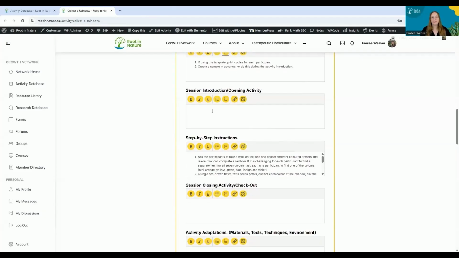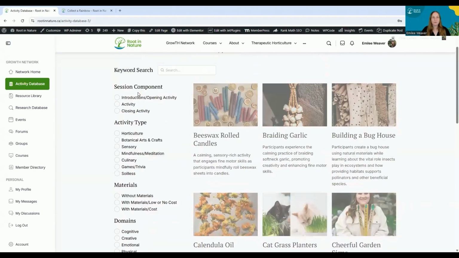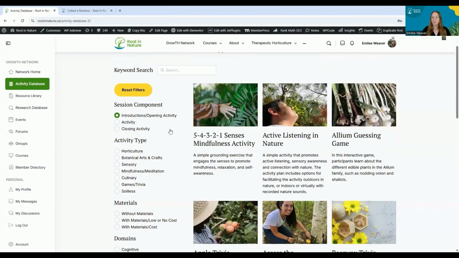And then we come to the session introduction opening activity. And this may be where I just write my own introduction. We're just going to introduce our names. We're going to make name tags, whatever I want to write. Or I can go back into the activity database through this other tab. I can reset my filters, and I can go select introductions, opening activities. These are short activities that'll get the session started.